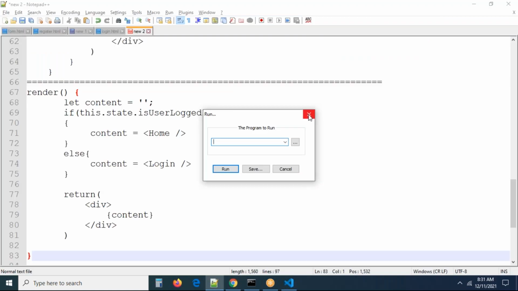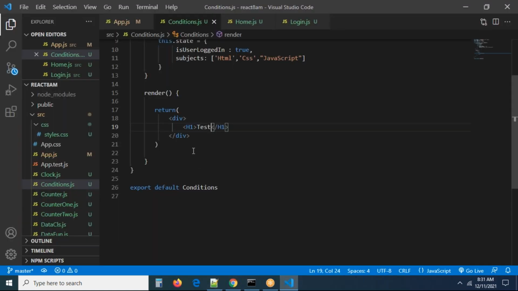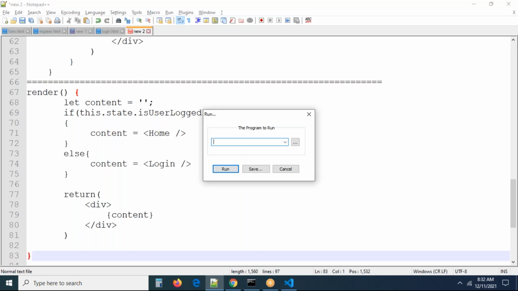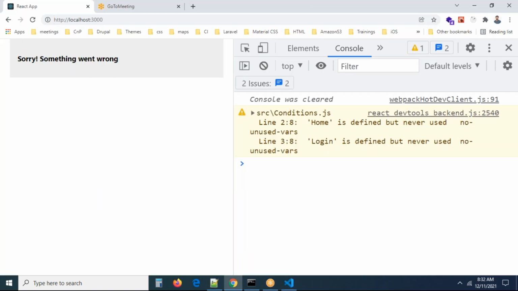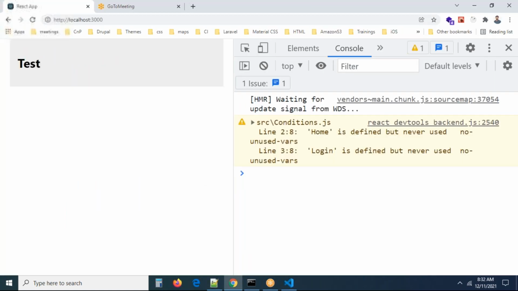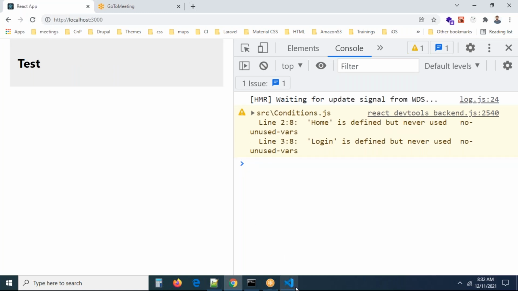Actually, elements are case sensitive in React. For example, you can write the same capital H1 in HTML and it will work. But in React, you always have to use small letters only. You cannot use capital letters for elements. So I'm just writing test here, no need to worry. Now you can see the output will be something went wrong.